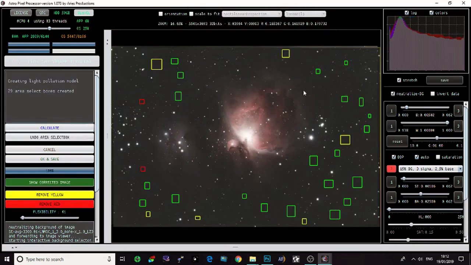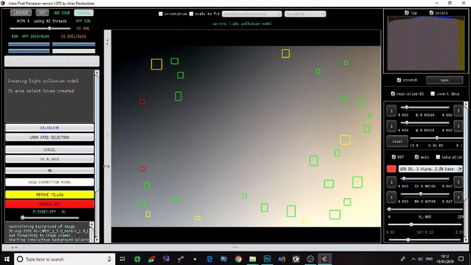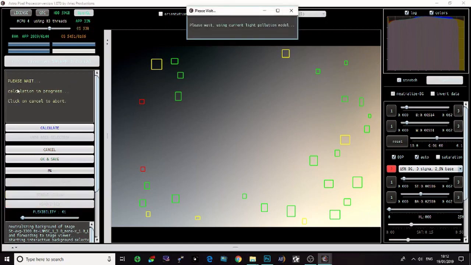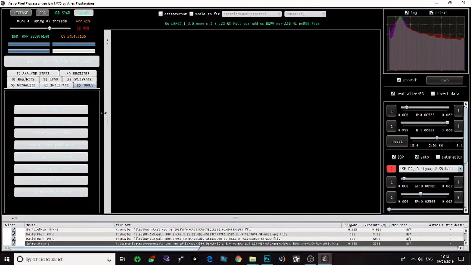And you can see that is an instant improvement. And if you want to have a look at the light pollution model, you can just tap show correction model. And as you can see, that's a hell of a lot of glow removed from that image. Go back to the normal image. And then I'm just going to click OK and save.